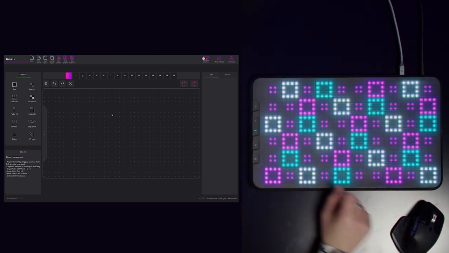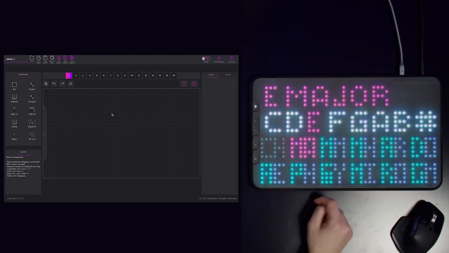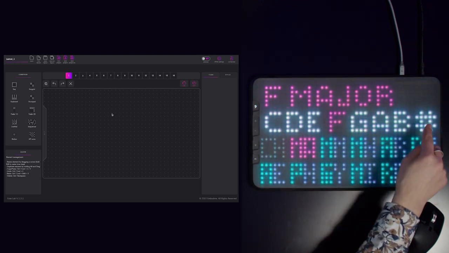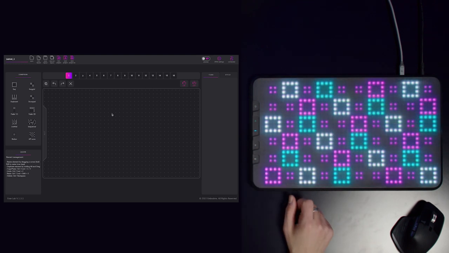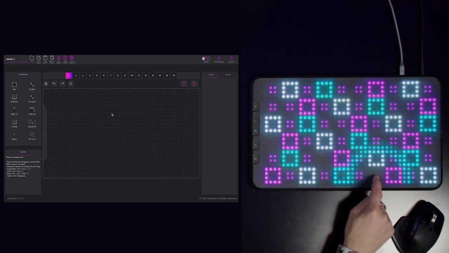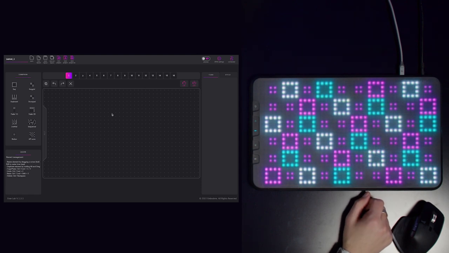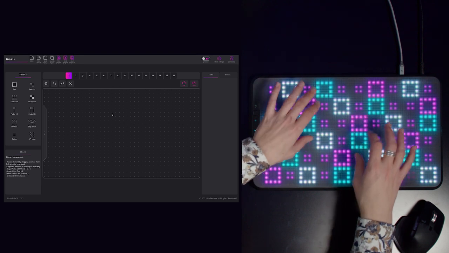We can also change the scale. For example, E sharp does not exist, so let's take F sharp instead in the harmonic minor. So as you see, we can directly start playing and be sure that we are in the right scale.